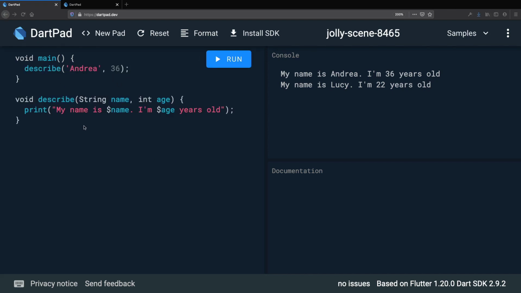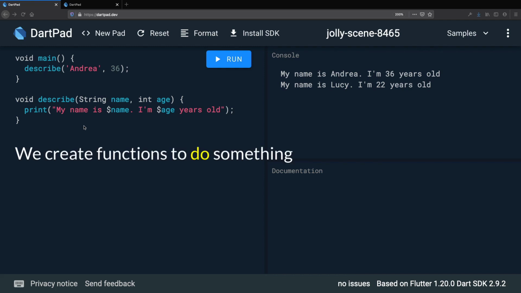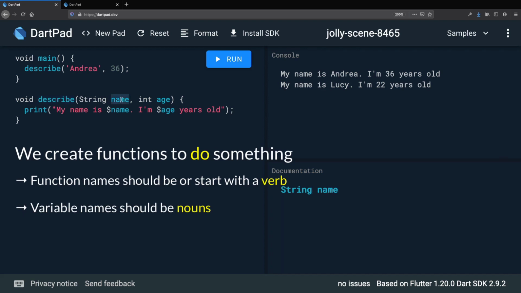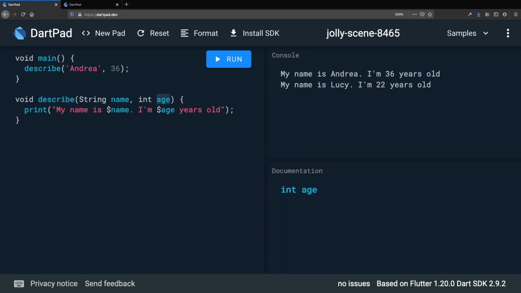And before we continue, let me point out that we create functions in order to do something. For this reason, when we choose a function name, this should begin with a verb, such as describe. On the other hand, when we declare variables, we should use a noun, such as name or age. Okay, so let's continue on the next lesson.